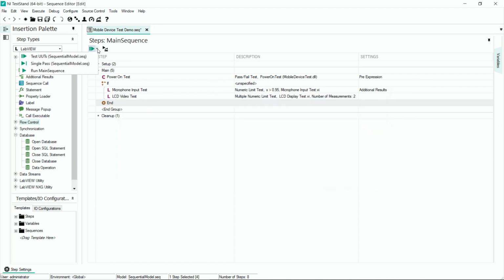In TestStand, I'm able to run the test right here to preview what an operator would interface. Or, as I mentioned, when I deploy this, I can include standard operator interfaces. So let's go ahead and open one up and run this test.